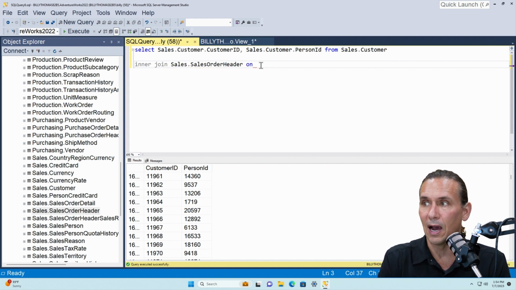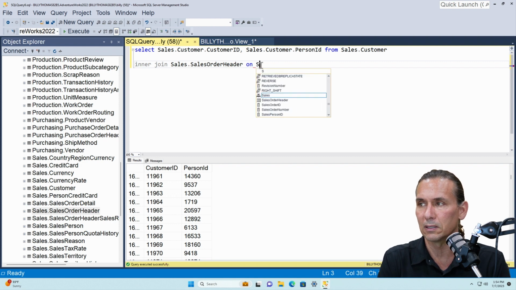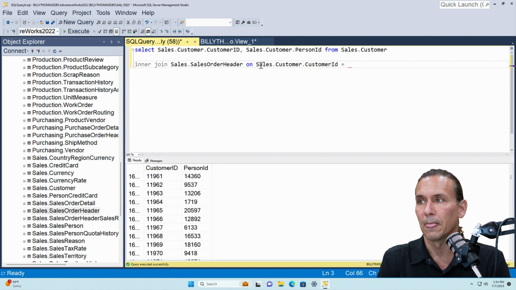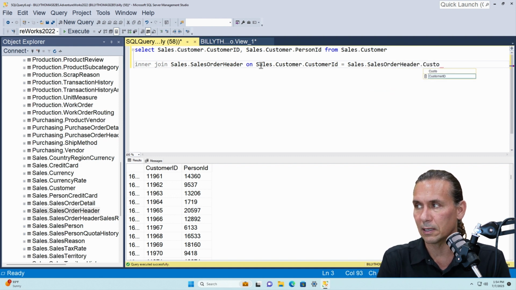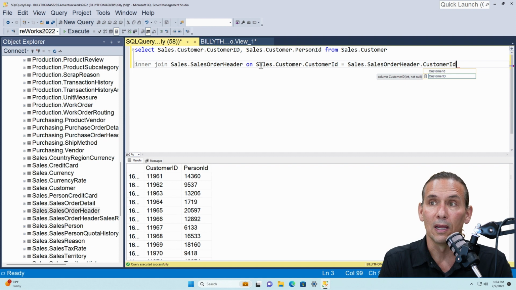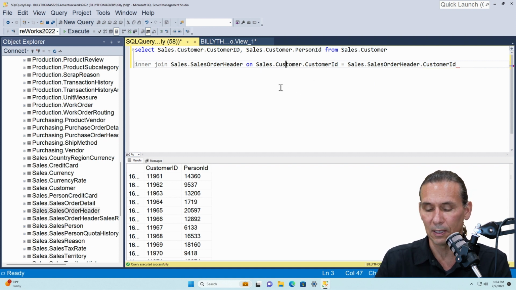And then you have to say on. Well, what are we doing it on? We're going to do it on sales.customer ID equal to sales order header customer ID. So we're saying, take a look at the customer table, take a look at the sales order table. I want to use the customer ID field to join them together.